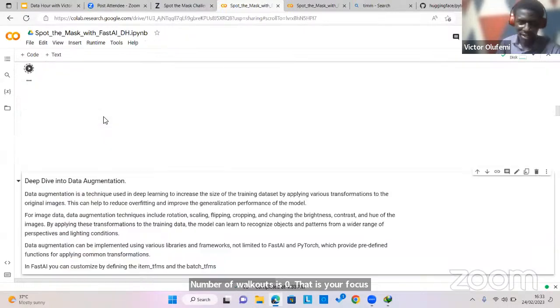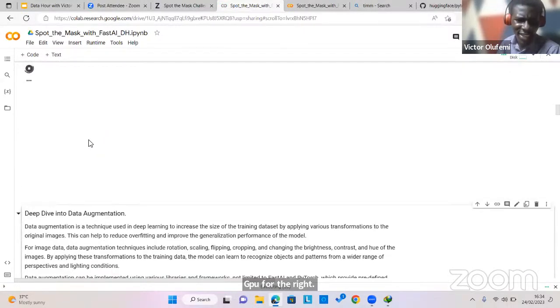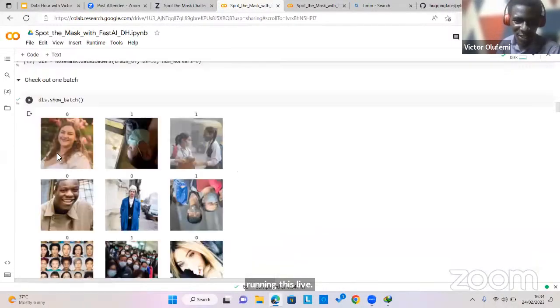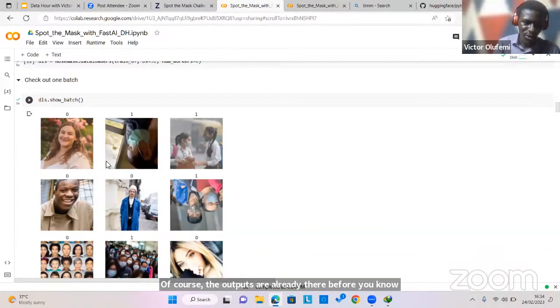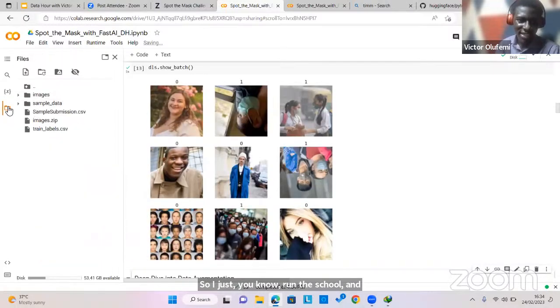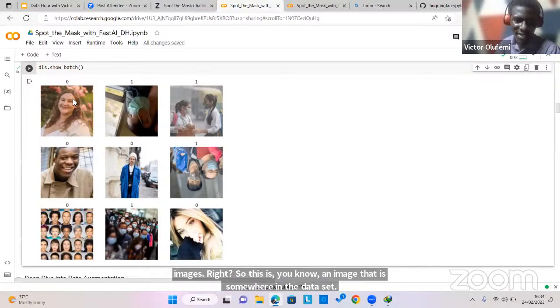Right. So let's see what a single batch looks like. I'm running this live. Of course, the outputs are already there from before, but let's just see. So I just ran this code, and you can see images. This is an image that is somewhere in the data set, and you can see the corresponding label, 0, that is no mask.